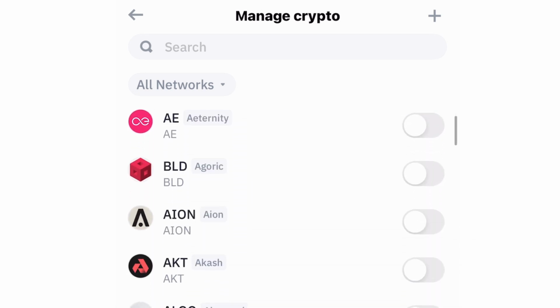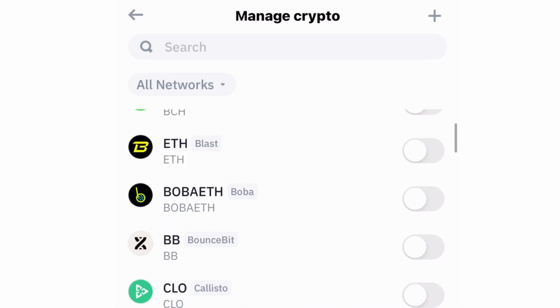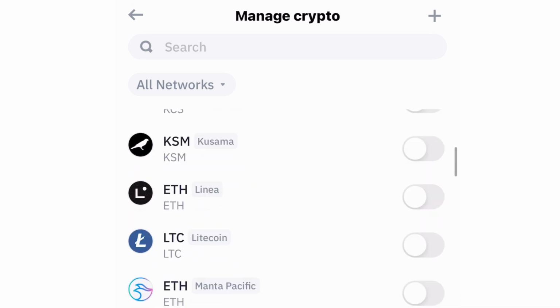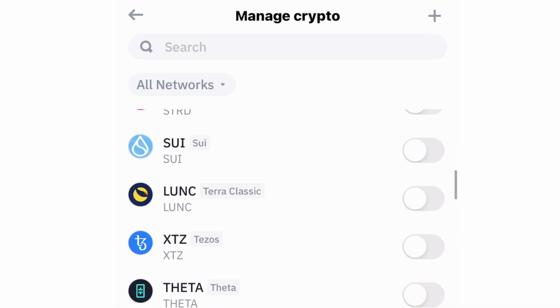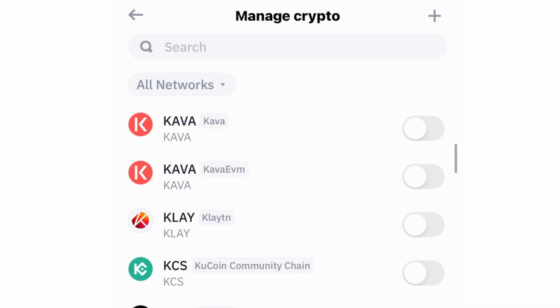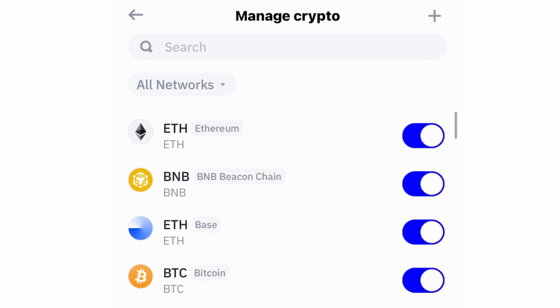As you can see, all the cryptocurrency networks are listed here. The networks I primarily use are highlighted in blue, while the others remain white, indicating they're not turned on. If you can't find the network you want to use, simply type its name in the search bar.